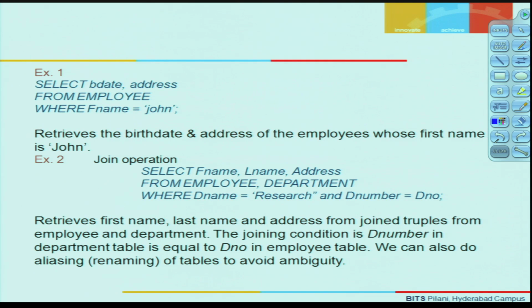The first thing is, if you carefully observe this example 1, select is a keyword, from is also a keyword, where is a keyword, and then the remaining: B date, that means I want to show the birth date and address of employees whose first name is going to be John. Then how can I write that?